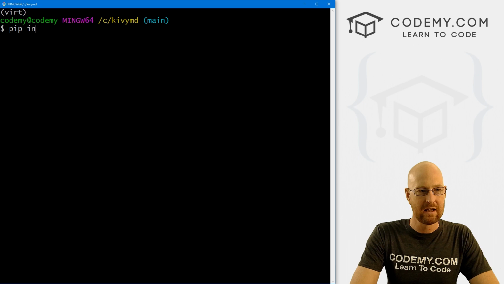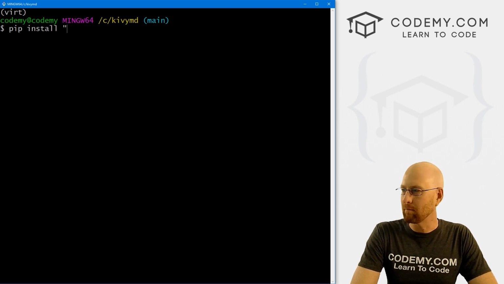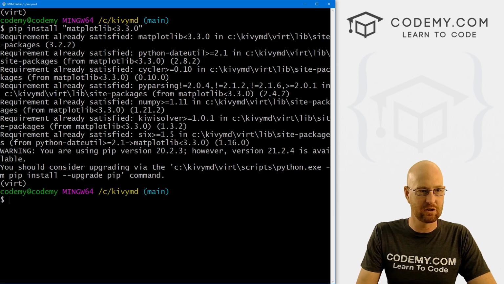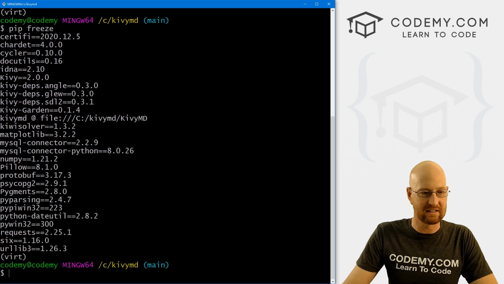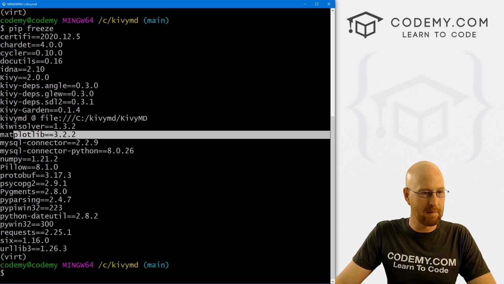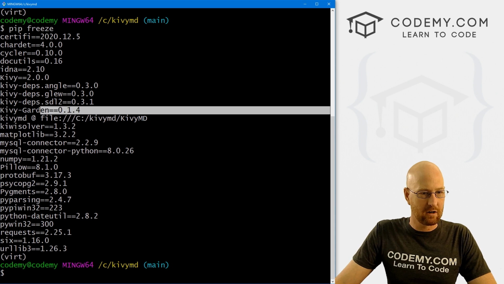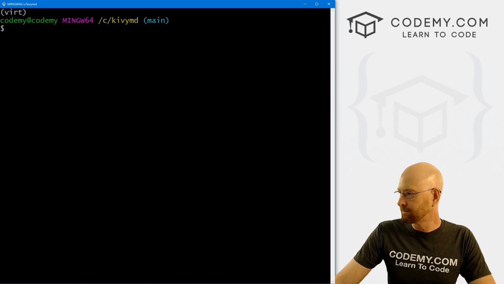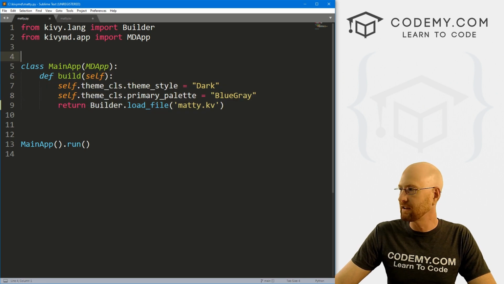So let's go pip install, and I'm going to use quotation marks, and I'm going to go matplotlib, and we want it to be less than version 3.3.0. So I'll wrap that all in quotation marks, and that should do the trick. I've already installed it on my computer, so we can go pip freeze and see that. Let's see. Yep, there it is, 3.2.2, matplotlib, Kivy Garden, we've got that. So everything looks good. So, okay, that's all we need there. So let's head back over to our code and start building this thing out.